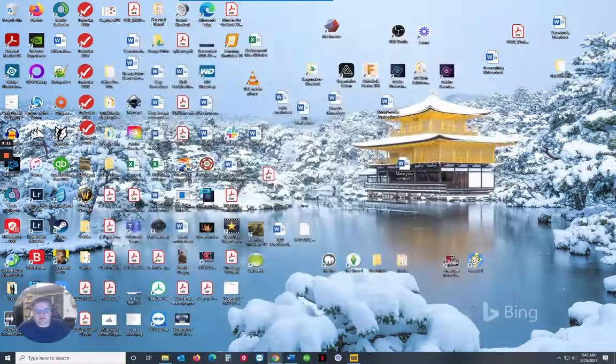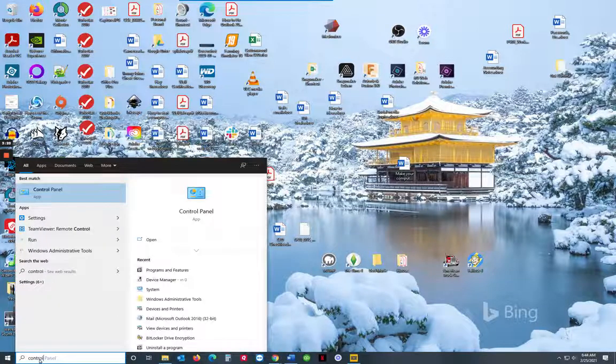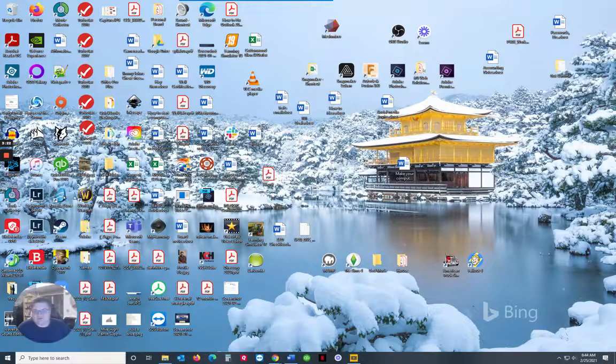So we're going to go to Control Panel. Easiest way to get there is down here. You're going to have a search bar, or you might just have the magnifying glass, but you just click on it and you type in control. And then you go up here and click on Control Panel.